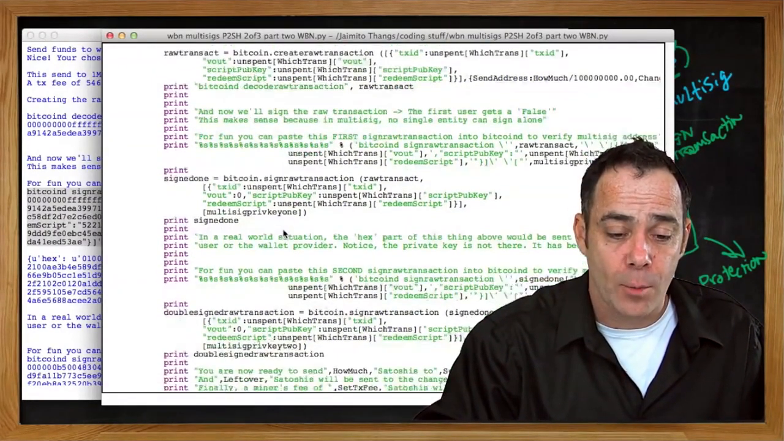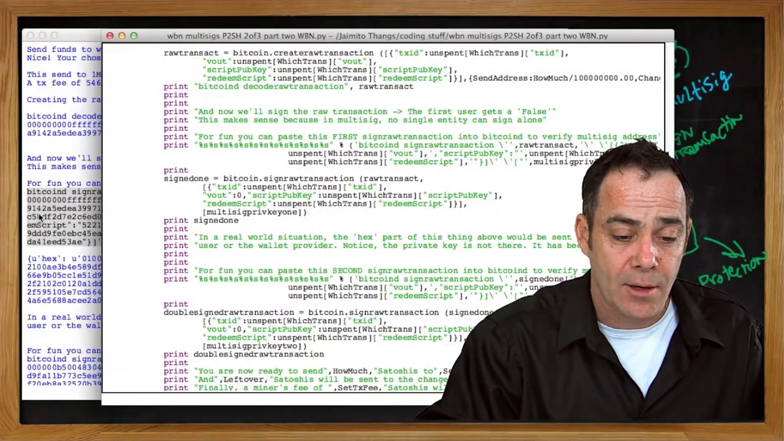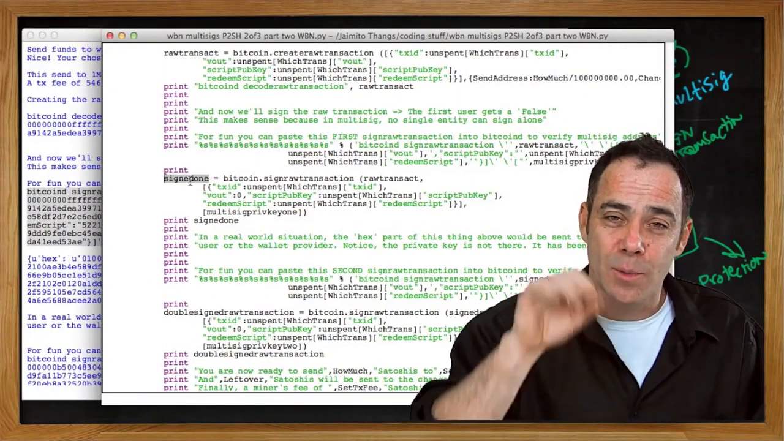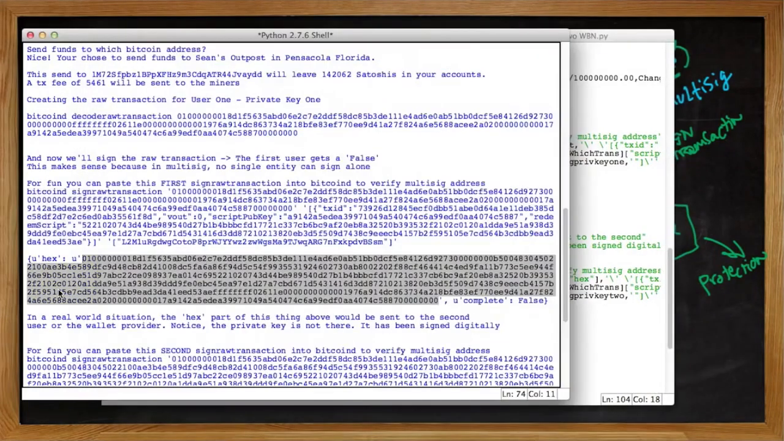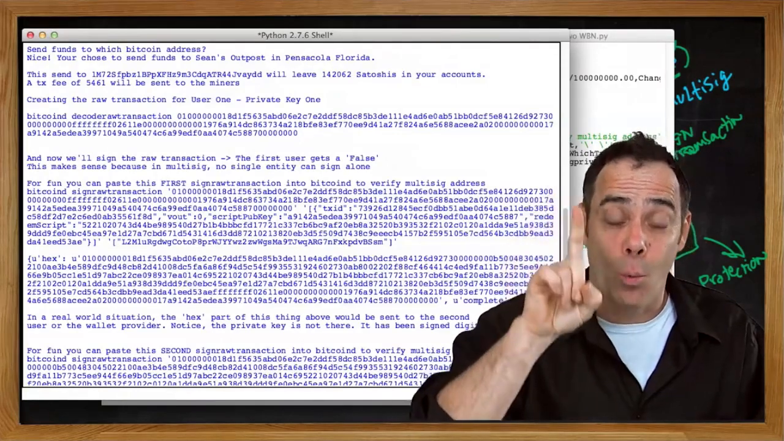And that first variable, or that first thing that we've printed out here, will be called signed 1. So it's been signed once, okay? And print signed 1. So here it is right here, okay? That's been signed. There's no private key in there. Remember, the private key's here. It's not here. Okay, but we also have the false because it's only been signed once.